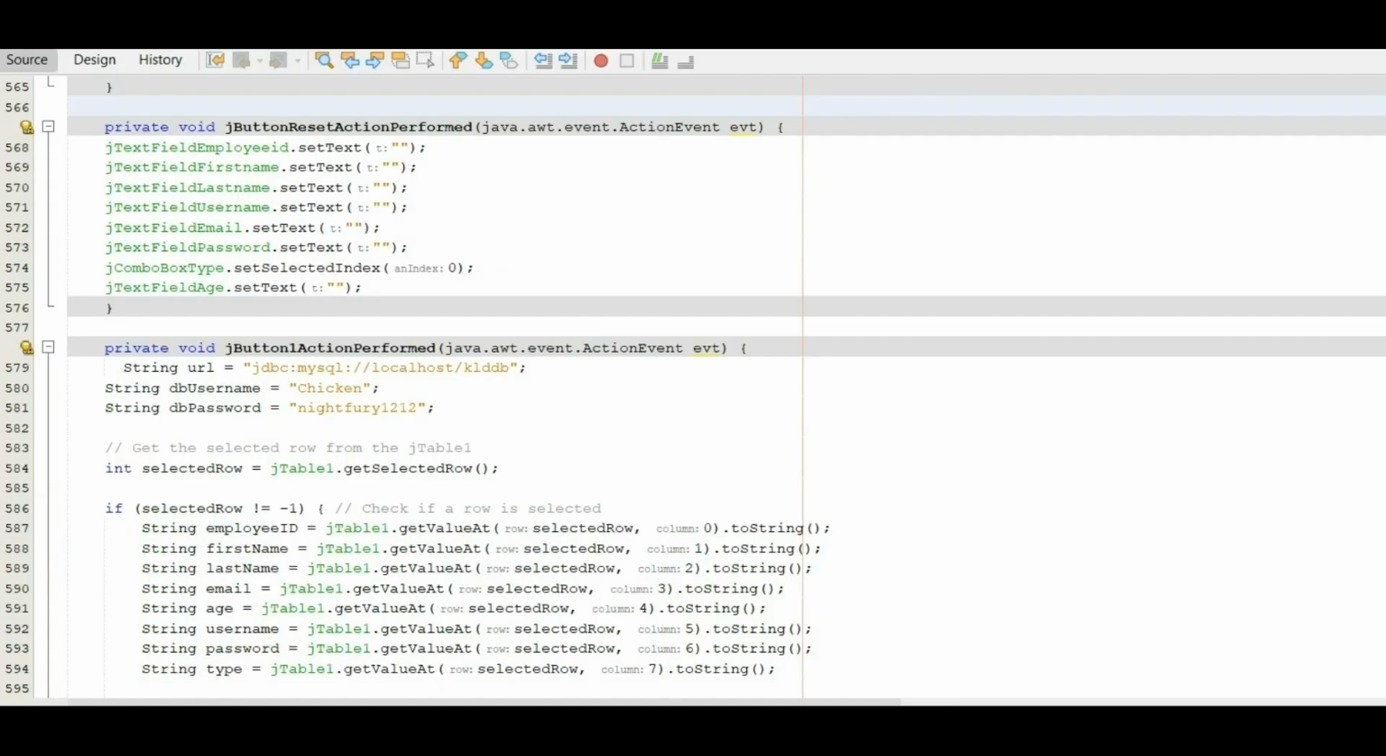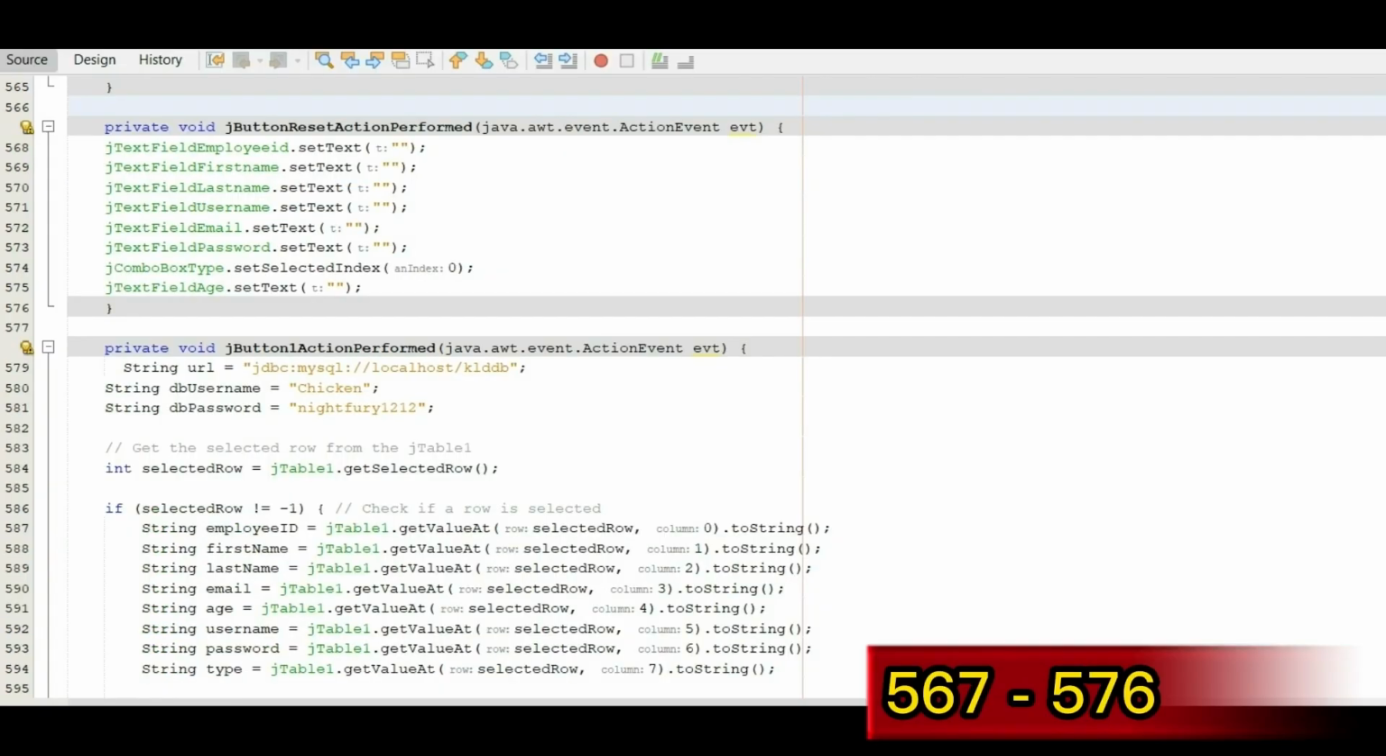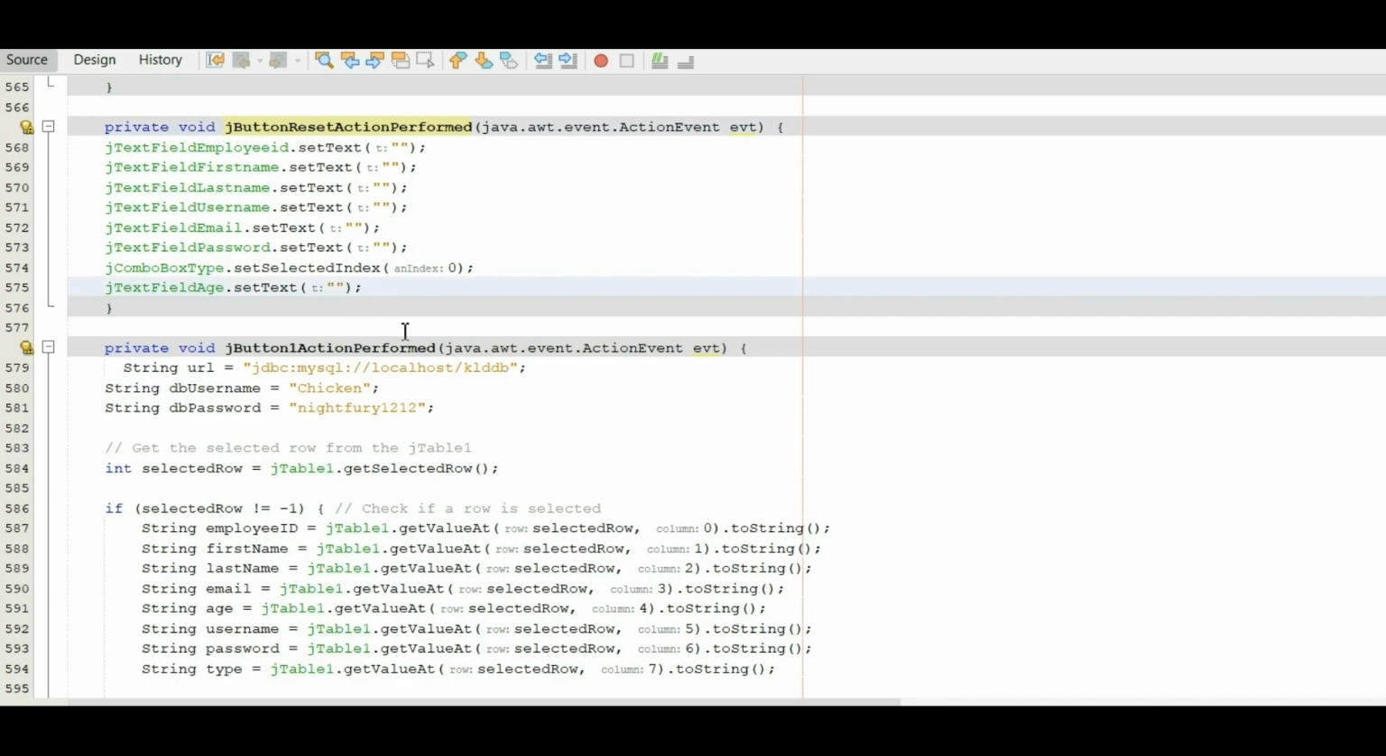567 to 576, this code snippet provides functionality to reset the input fields in the user interface. When the jButton reset button is clicked, it clears the text fields and resets the combo box, allowing the user to start entering new data or select different values.